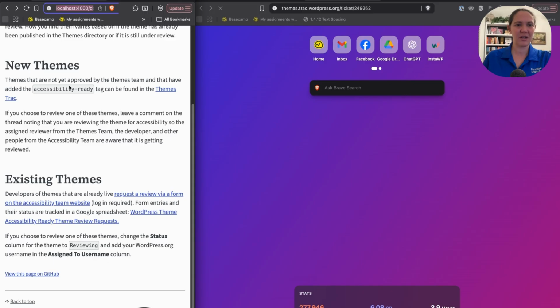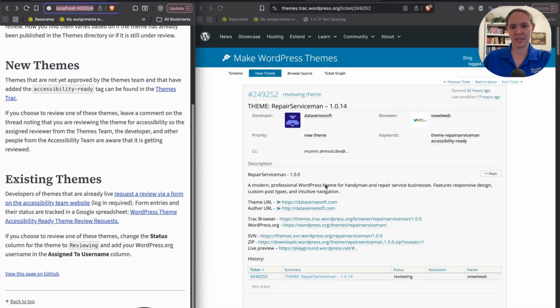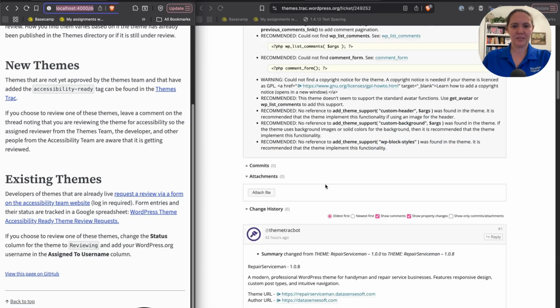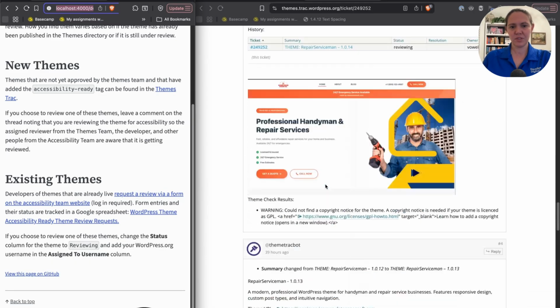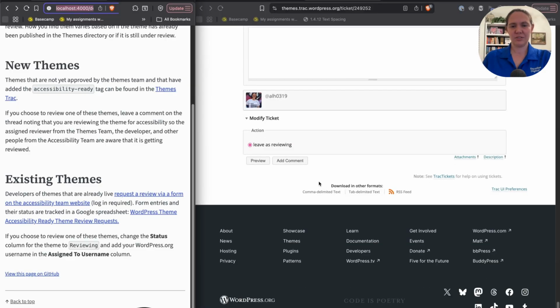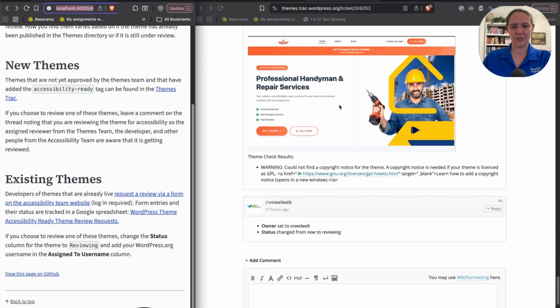Okay, so I've figured out a theme that I want. It says if you choose to review one of these themes, leave a comment on the thread noting you're reviewing it. So I'm going to go ahead and do this, and I'm going to check and make sure nobody else has said that they're going to review it. You notice there's a bunch of discussion and they're going back and forth.